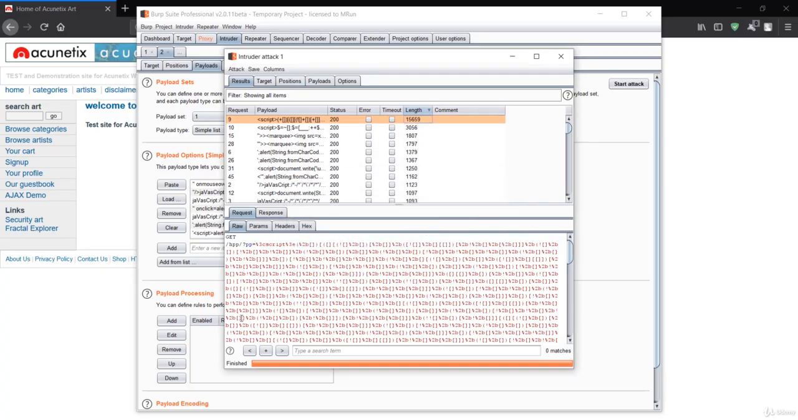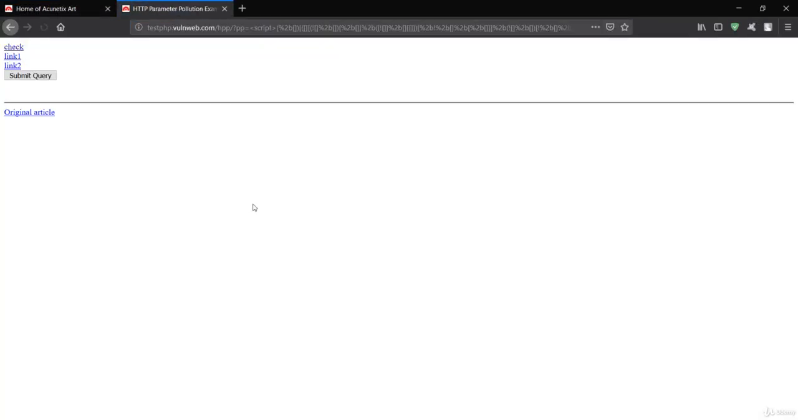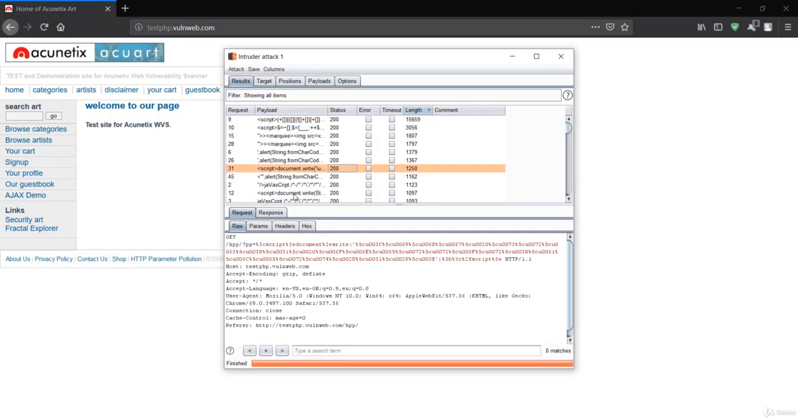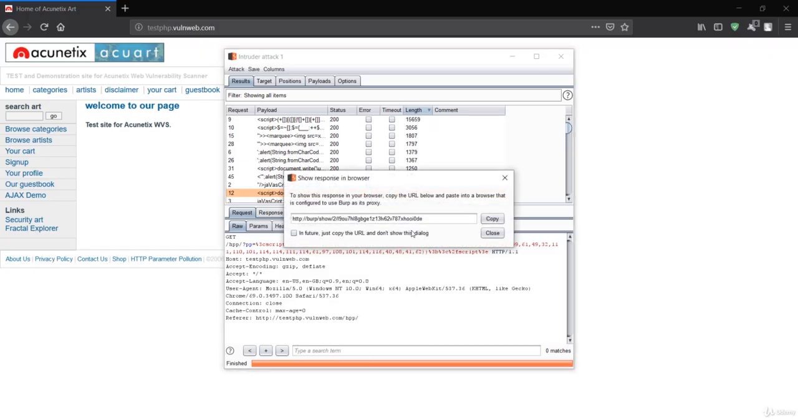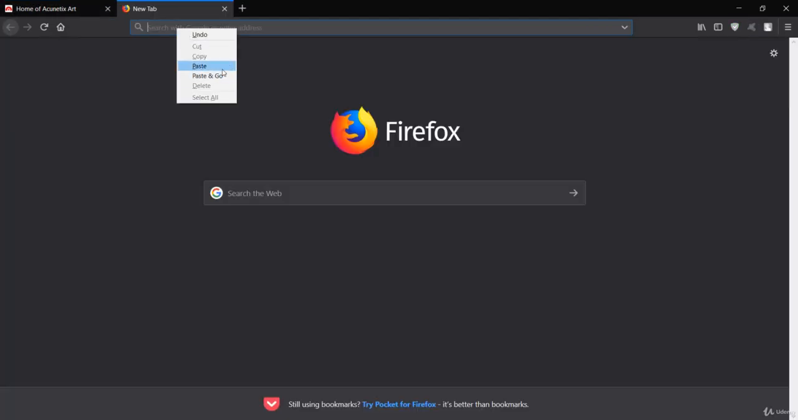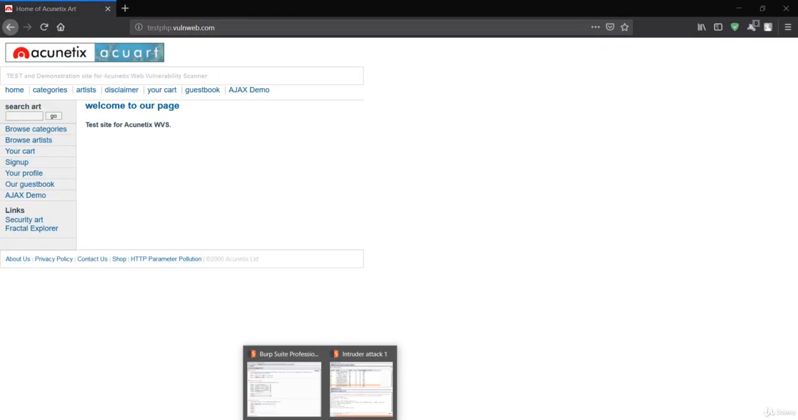Let me just copy this, go over here, and let's see if this works or not. So it has not worked. So you have to check a bunch of them here. So let me just go and see for this one. I'll just say show response in browser. In the future I'll just show this style again. Let me just paste it again, paste and go, and again this is not even executed.